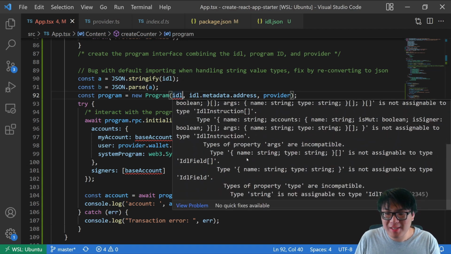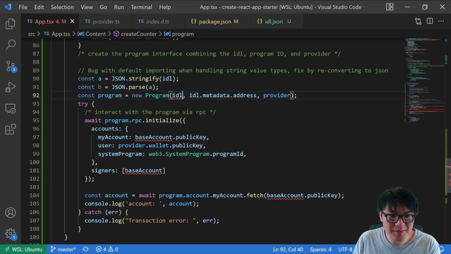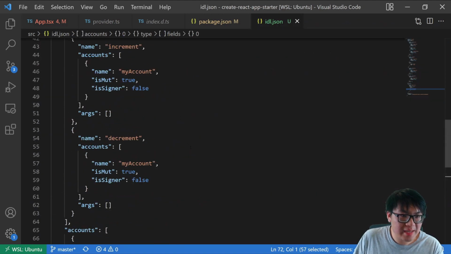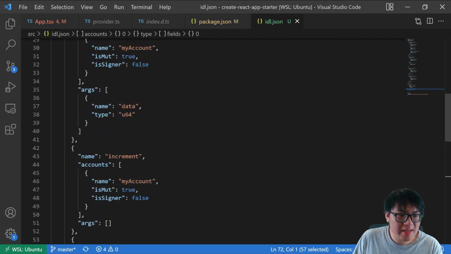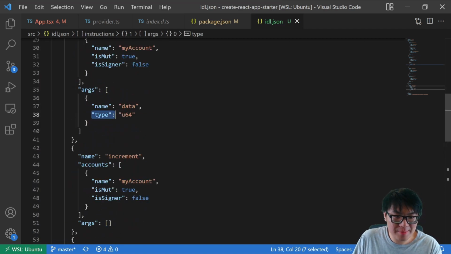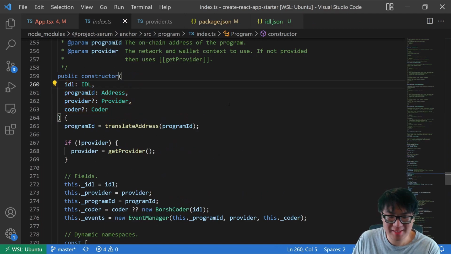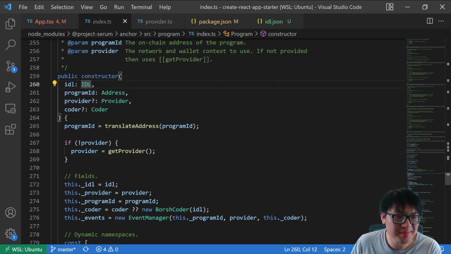there's a lot of errors, but if we dive into what this is. So the problem is that if you go to IDL, the JSON object, and then we look at our arguments, it is complaining that our type that we have right here is a string. And so if we actually dive into what a program expects and see how cool it is that we can just look into the code on VS Code, love it.